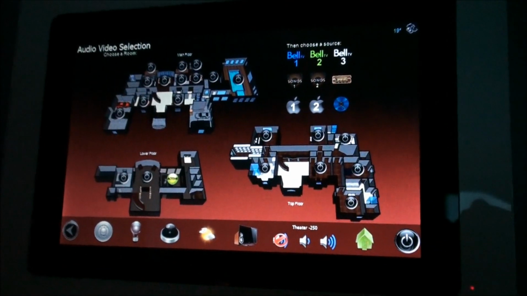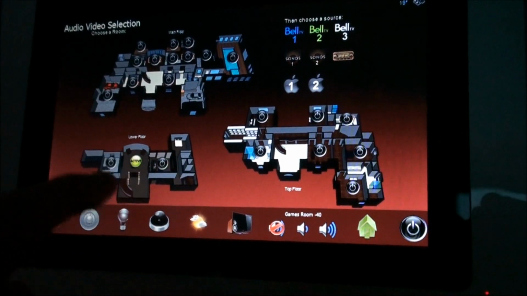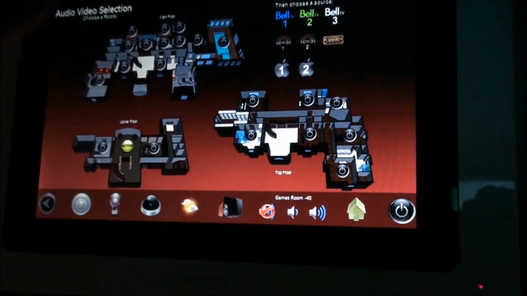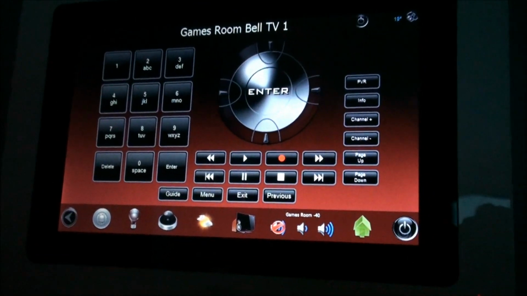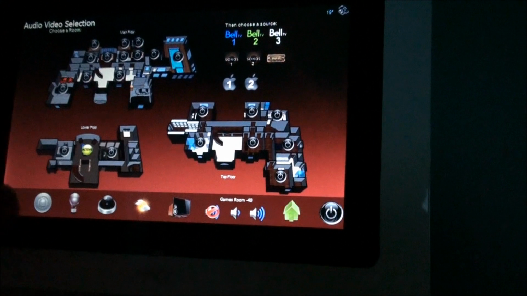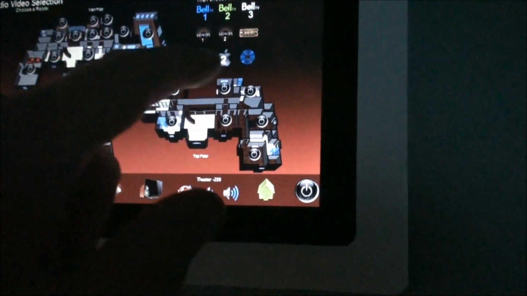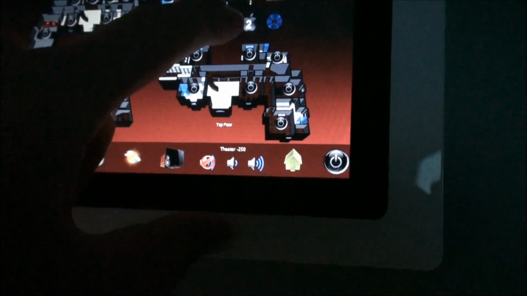Audio video, like I showed earlier. But let's turn on a few zones. Let's go games room, Bell. You can hear it turning on behind us. Let's go theater. Let's go theater, Apple.